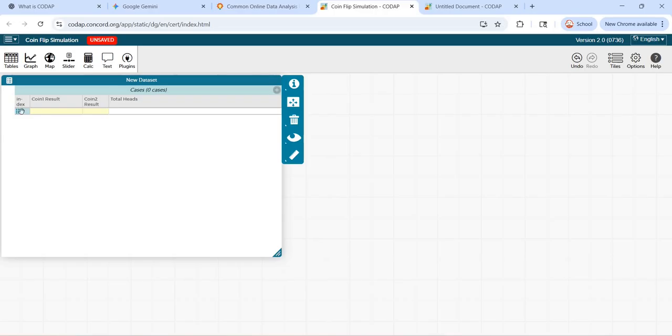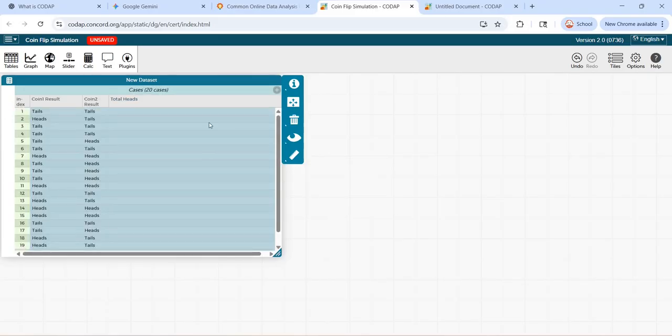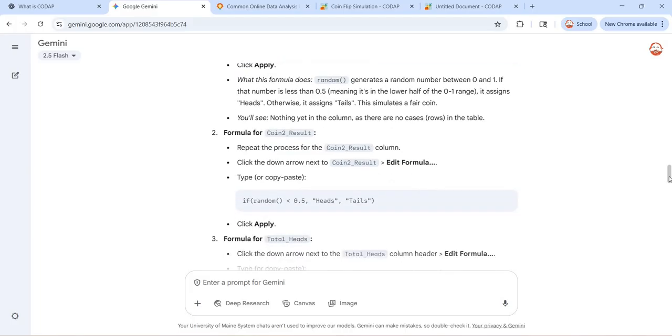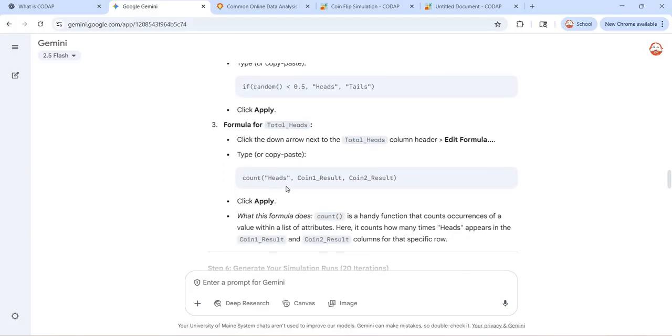And again, we have a similar problem that they're not totaling, but what we can do is insert cases, and let's do 20 cases. Once you get the index in there, it actually runs your coin flip. And total heads, how do we calculate that? Gemini gives us a formula to do that. Total heads is going to count the number of heads between coin 1 result and coin 2 result. So we'll use this formula to count.